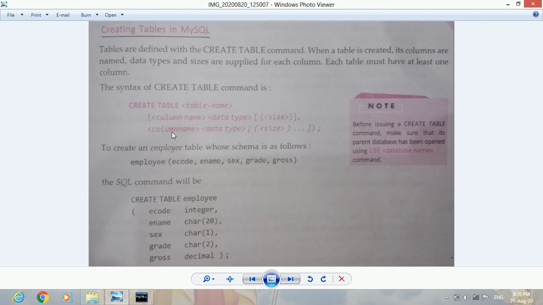Then again we write the second column name or second field name, then the data type for the second field, and then again its size. Like this we type a comma again and press the enter key, again the third column, fourth column. Like this we keep on pressing enter and typing the column or field names. And finally we close the parenthesis and then put a semicolon. Like here, one example is given.